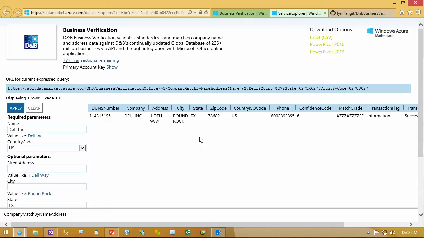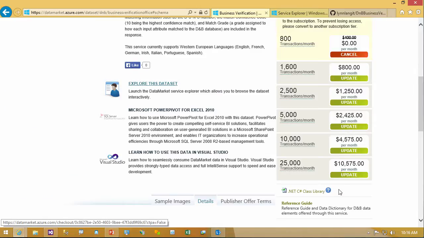The very last thing you can notice in here, well, a couple of things actually. You could work with this in Excel if you wanted to explore more, but you would be using your record count. For our purposes, we're going to program using the API, so we're going to need this primary account key. You'll want to copy that because you'll want to have it in your code. You also might want to take a look at the reference guide, which is a data dictionary for the D&B data elements offered through the service.